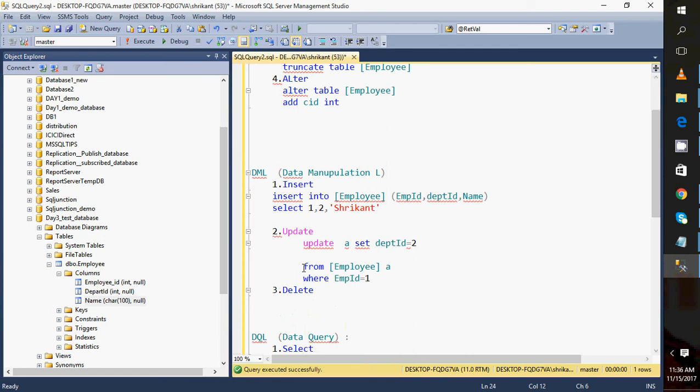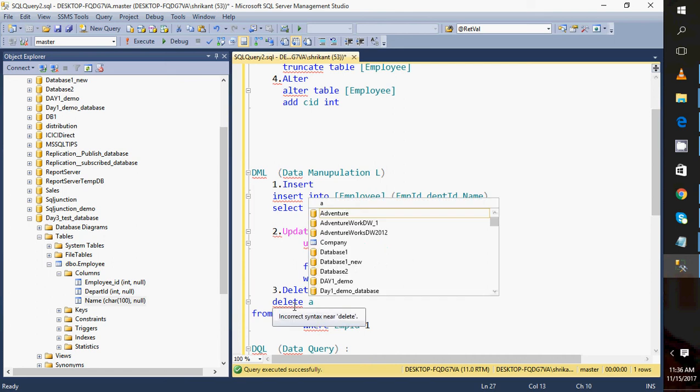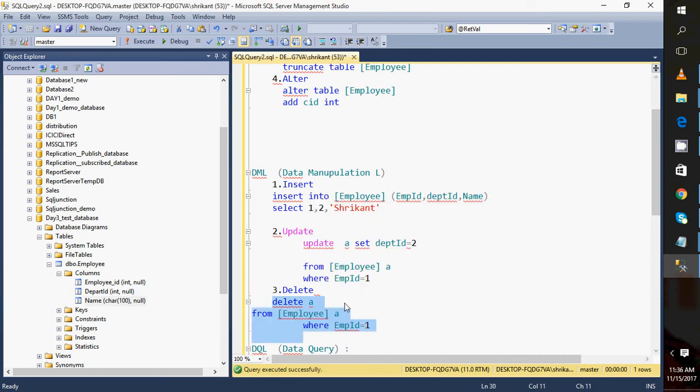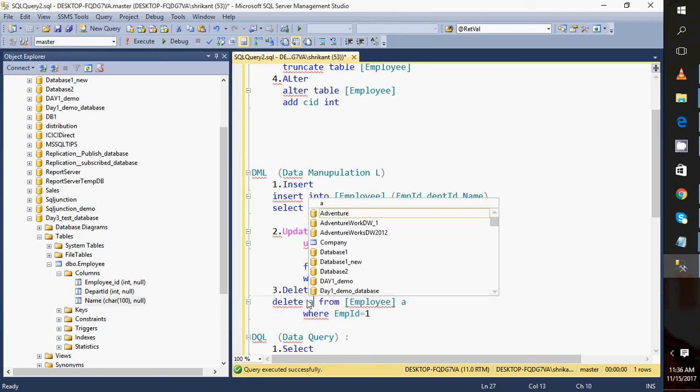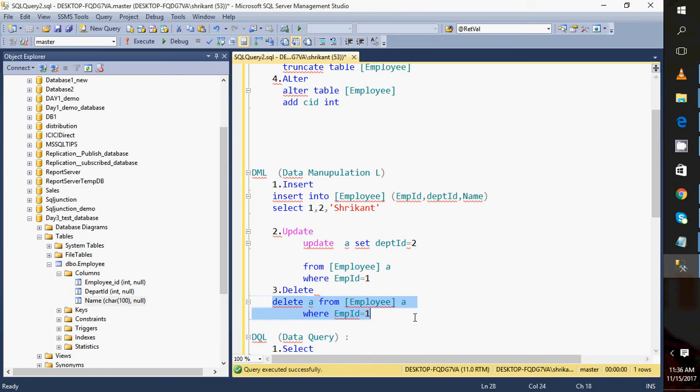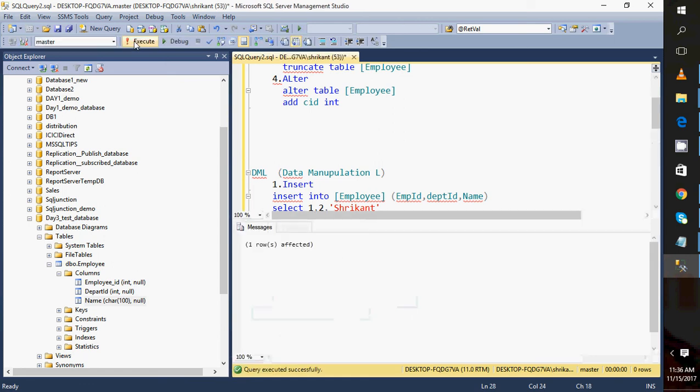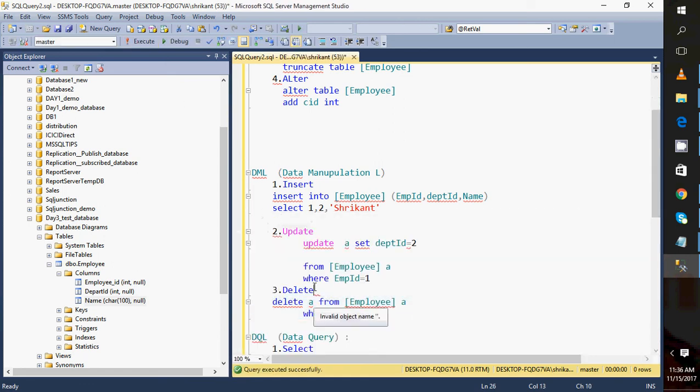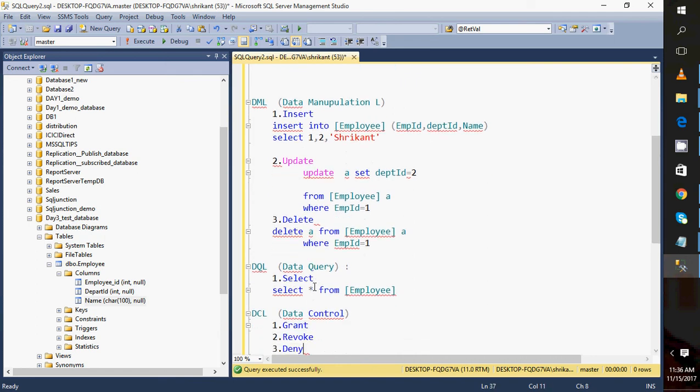I want to delete a record where employee ID is equal to 1. So simply write delete and the alias for that table and just delete it. You can remove this also. When I execute this command, what will happen? I will see the record got deleted. So like this we can do insert, update, delete operations. We have covered DML, DDL and DQL. Now grant, revoke and deny are permission level. We'll talk about them when we go to create a user.